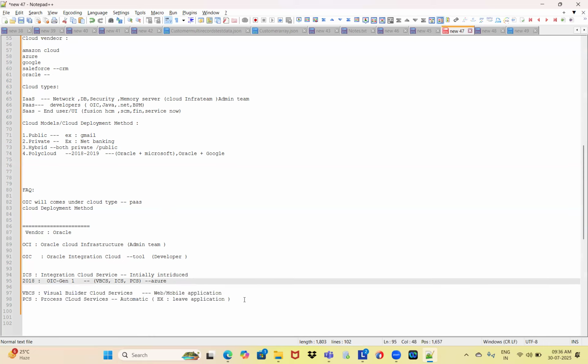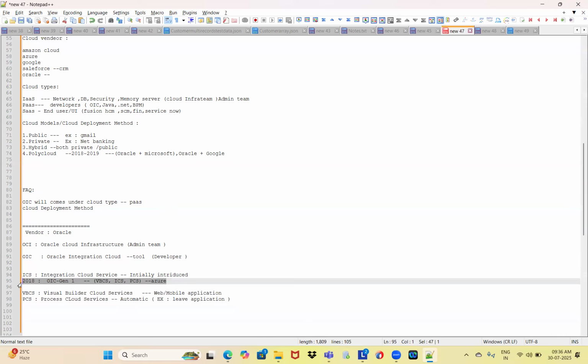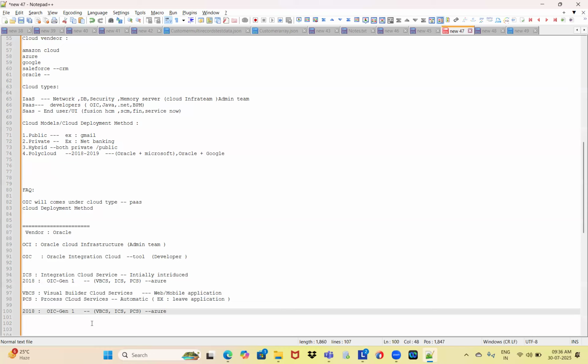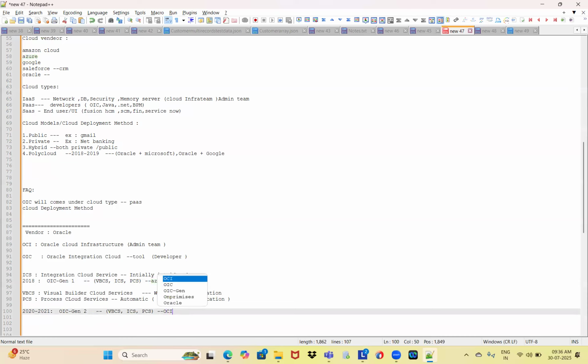These features came into OIC Generation 1, sorry, and next they made some modifications. Around 2020 to 2021 they came up with the version called OIC Generation 2. Earlier it was together with Azure and Oracle, but now it is a complete product by Oracle only. Oracle maintains the complete product, and they have added these features.